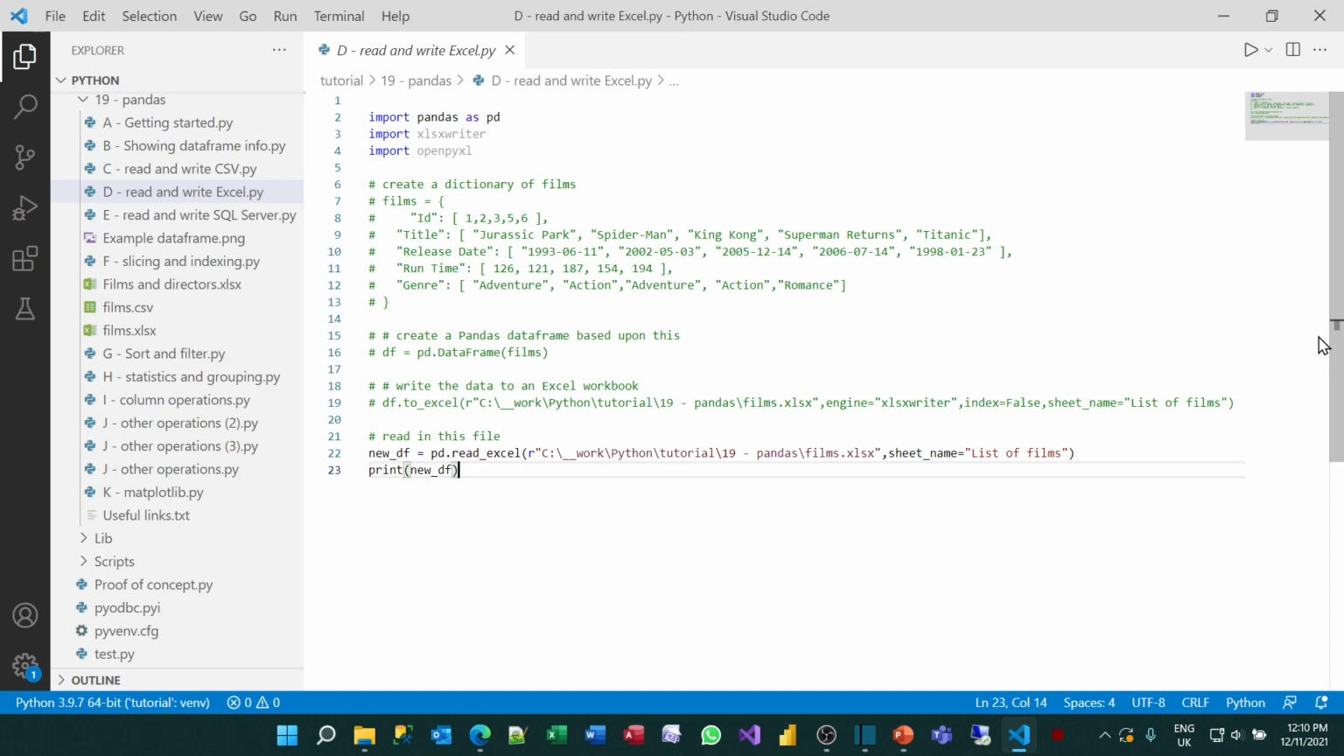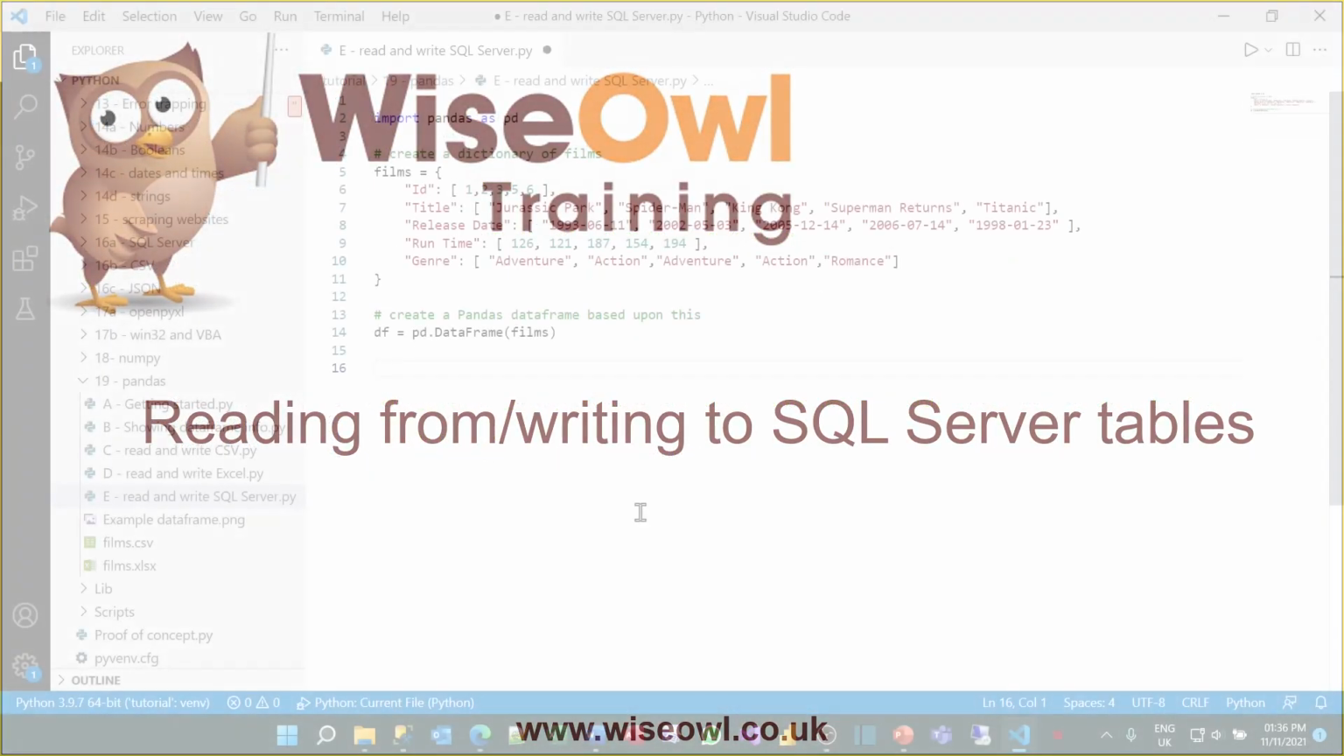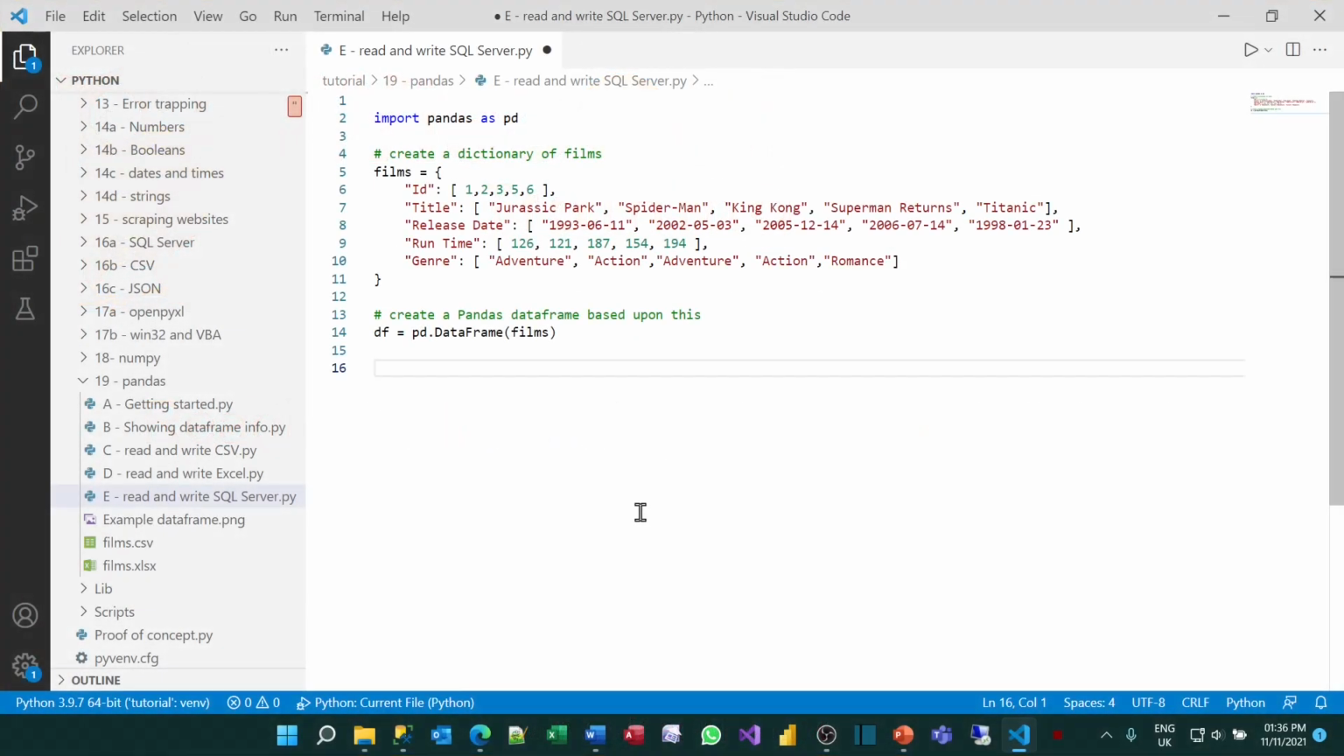Finally, in this mini-series, let's have a look at how you can read from and write to SQL Server tables. What we're going to do now is to read and write to and from SQL Server. And after the euphoria of working with Excel and CSV files, this is going to be a bit disappointing, I'm afraid. I've created a file called e-read-SQL-server.py, which contains our usual data frame.